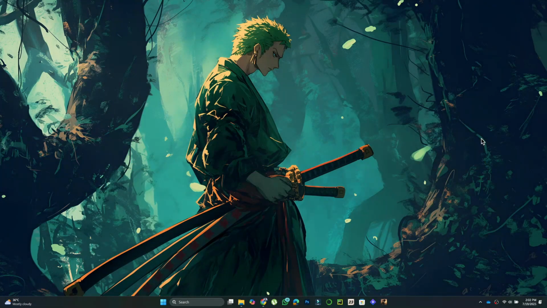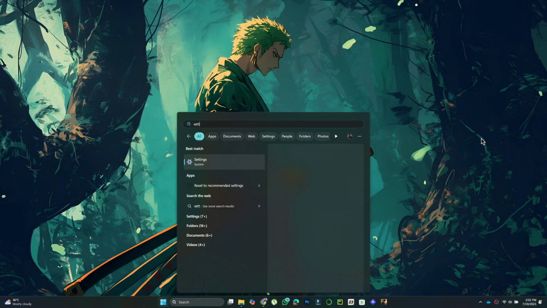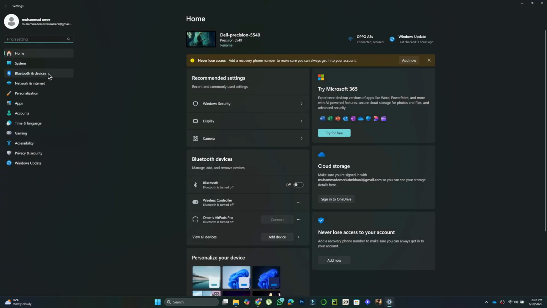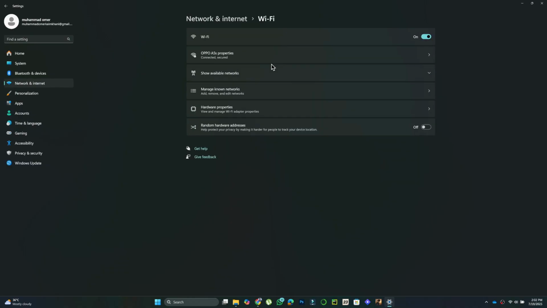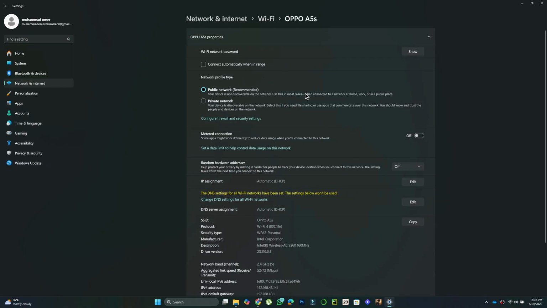Alright, let's begin. First, open the Start menu, type Settings, and select the Settings window. Go to Network and Internet, then Wi-Fi, and select your current connection. Scroll down to find Metered Connection and make sure it's turned off.